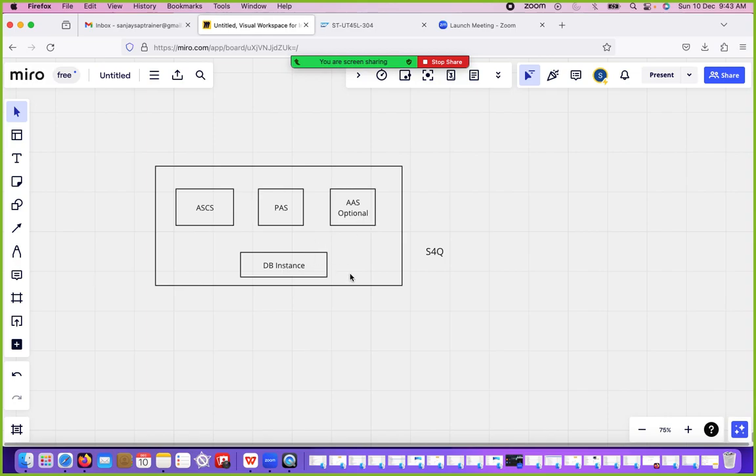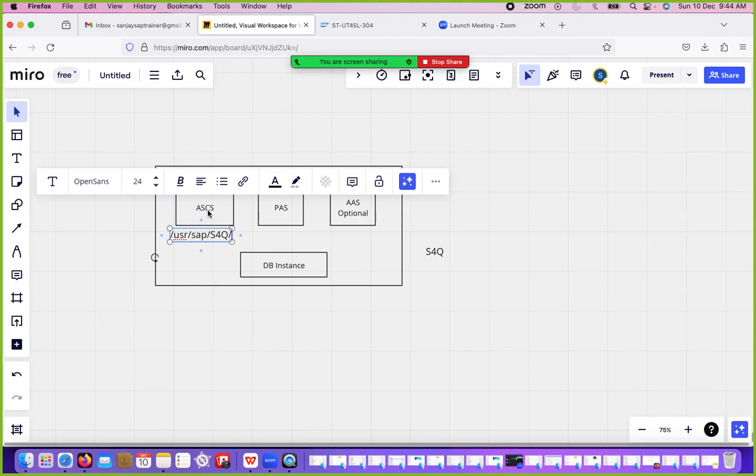And here we are having different file systems. What are the file systems, how the instance is going to start and stop, we are going to see. We will be having different file systems for different types of instances. For ASCS instance, the file system would be like this: USR, SAP, our SID is S4Q, then instance number. So we will see everything practically on our system.